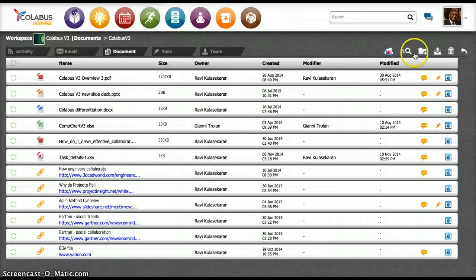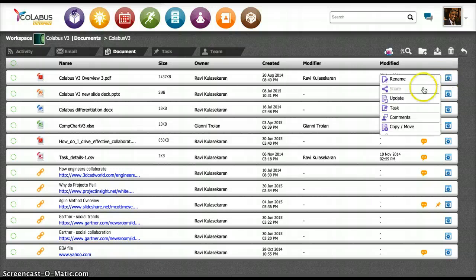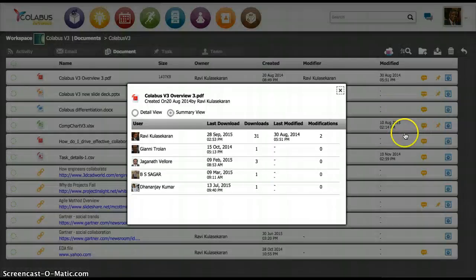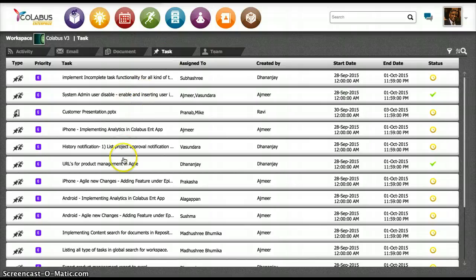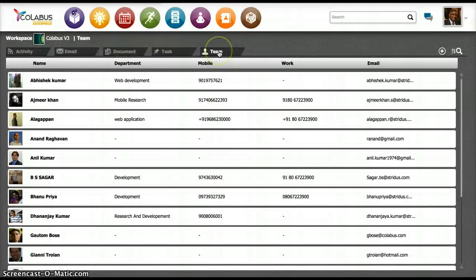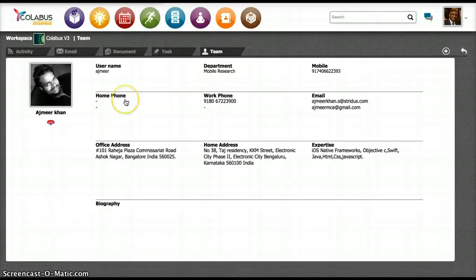In addition, you can have document trail, comments, tasks. So a document trail gives you the history of that document as to when it was modified, who last viewed it, and when it was downloaded and by whom. All the tasks for the workspace are listed here. The source of the tasks are shown here, and the status of the task is also displayed here. All team members on this project are listed here, and you can see the details of any one of them and send them an instant message too.